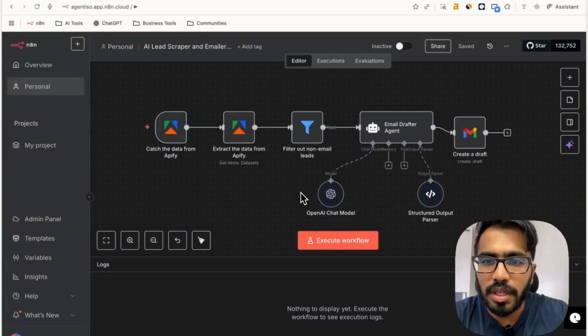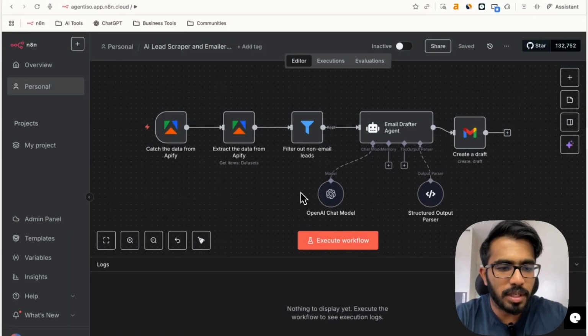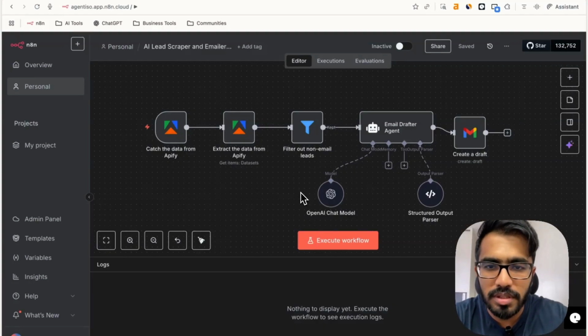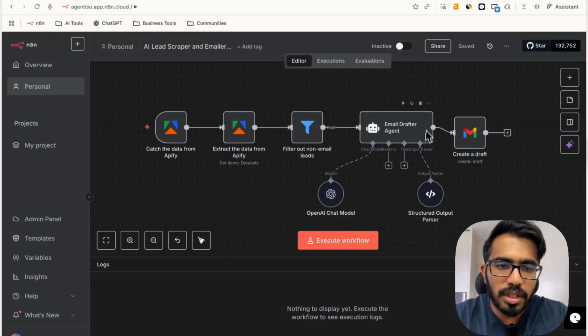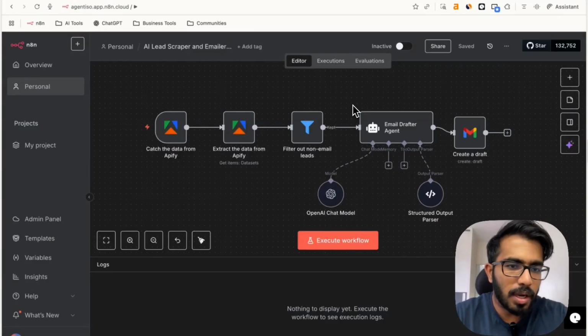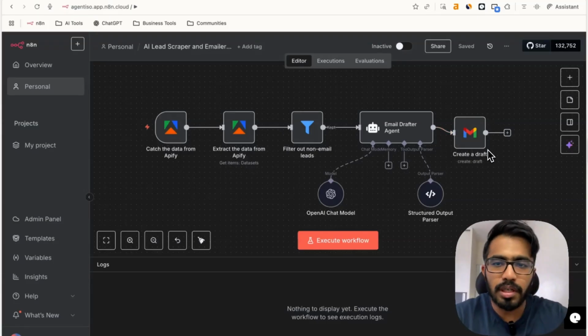Hi guys, so this is an AI lead scraper and email drafter agent that I have built specifically for media businesses and solo content creators who would like to automate their email outreach process and save valuable time that they can invest in other tasks. So what this email agent does is it will scrape the leads from Google Maps of the businesses that you want, and then through the email drafter agent here, it will create emails to send to these businesses and then create drafts of these emails in your email inbox.